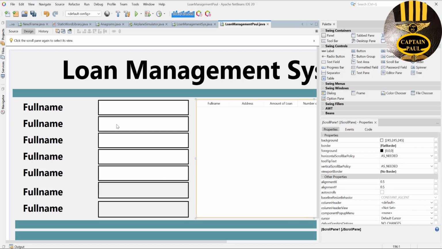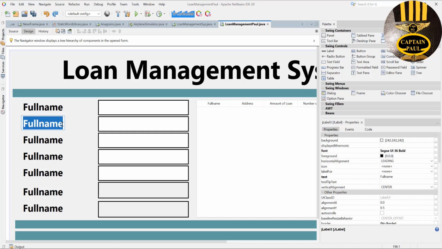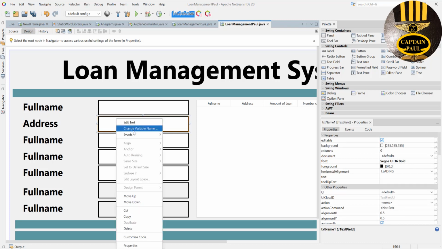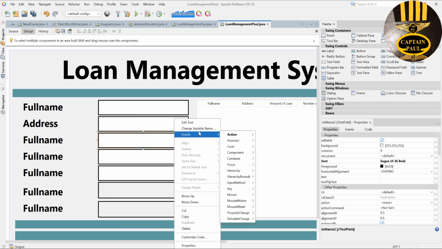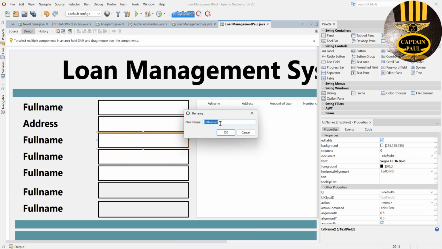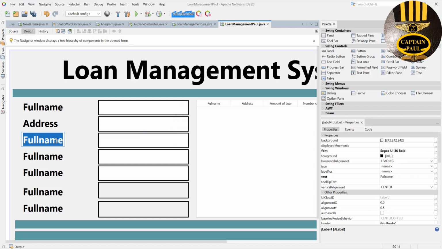Now the next thing is that is going to be address, and this is going to be known as TXT address. Next, this is going to be known as amount of loan. And here we just change this to amount of loan.